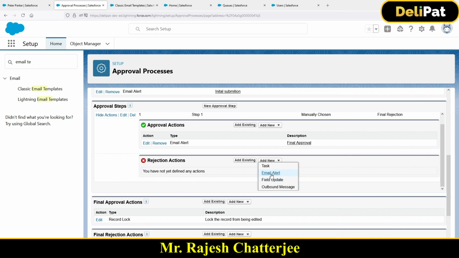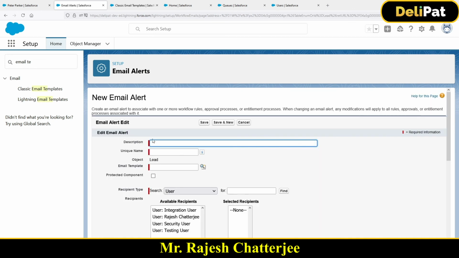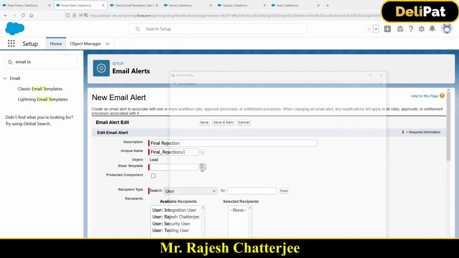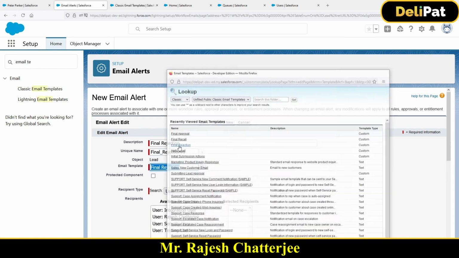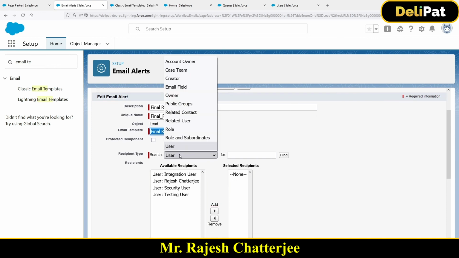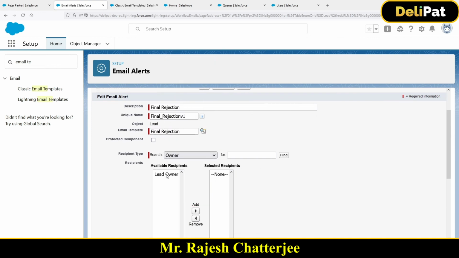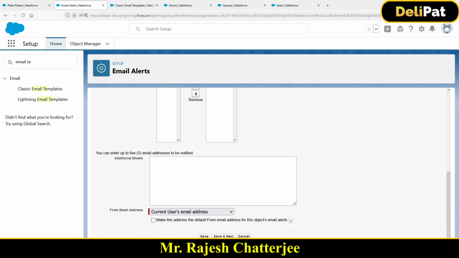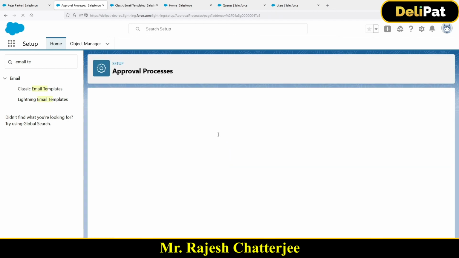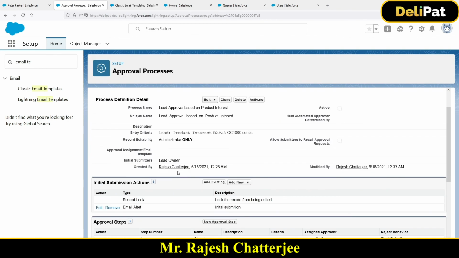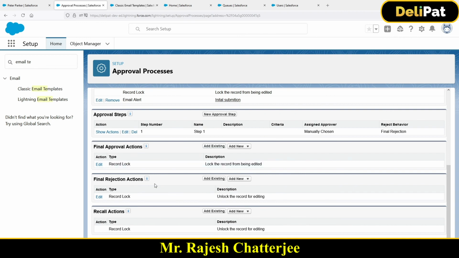Cool. So I'm selecting this email alert and final rejection. I have to give version 1 because there is already an email template created. The name is final rejection. This time the template should be final rejection. Okay, and who should be getting the email? The owner. So I selected owner, not selecting anything else. Just click on save. Okay, so my final rejection is also done.